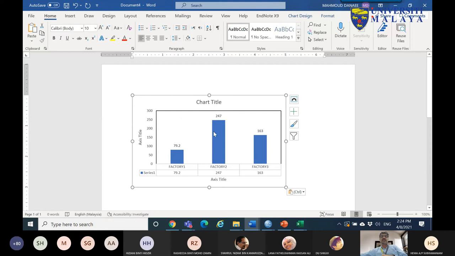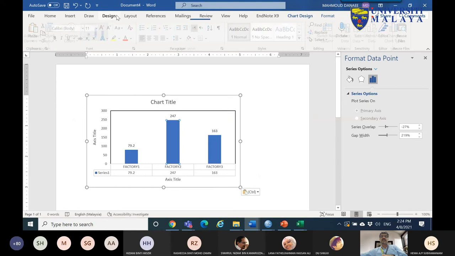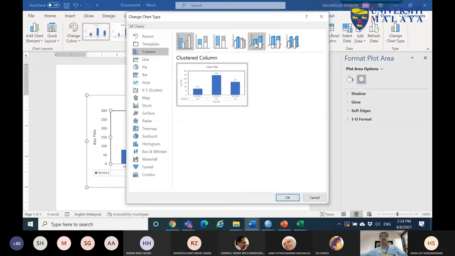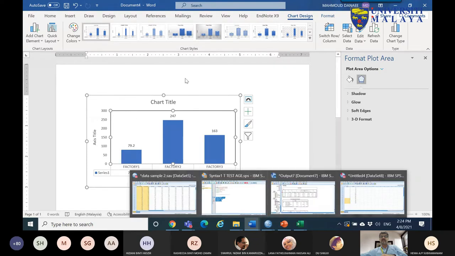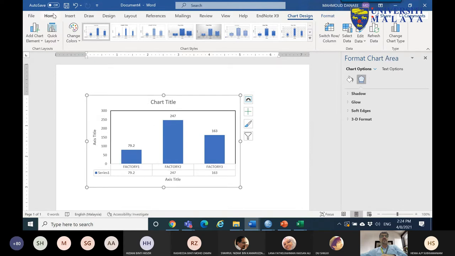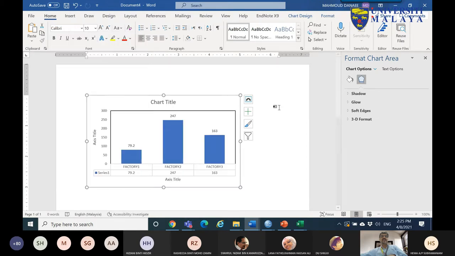This graph, even in Word, is editable. If you want to change the color of this box, you go to design. You can change the chart type, maybe convert it to a 3D graph, because all of them are from the same family, Microsoft Office. But when you bring a graph from SPSS, it is very difficult to edit. You can only change the fonts. That is why I always advise my students not to use SPSS for graphical purposes.